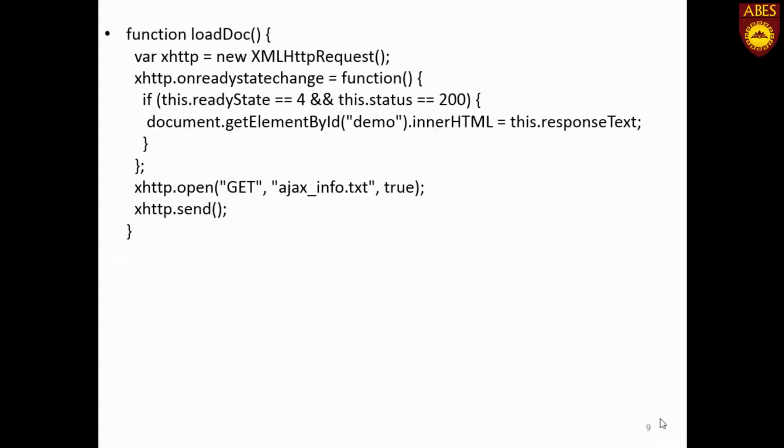Okay, let's see the functions. loadDoc creates an XMLHttpRequest object, and then it says that if the ready state is 4 and the status is 200, then the document will be updated through the response text. xhttp.open is a method by which the GET or POST method can be used, and it sends the URL, ajax_info.txt. It can be identified, and true is for asynchronous or synchronous. If true, then it is asynchronous.